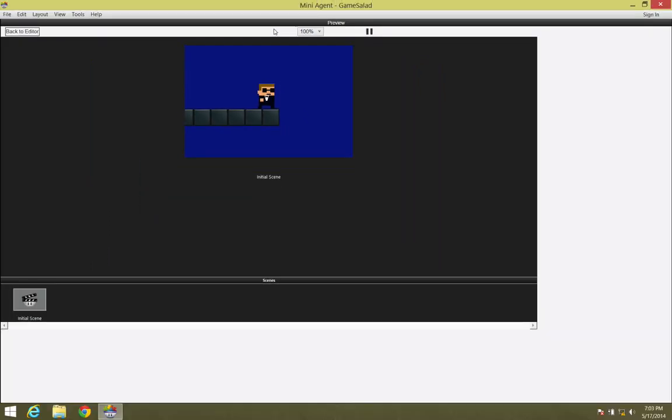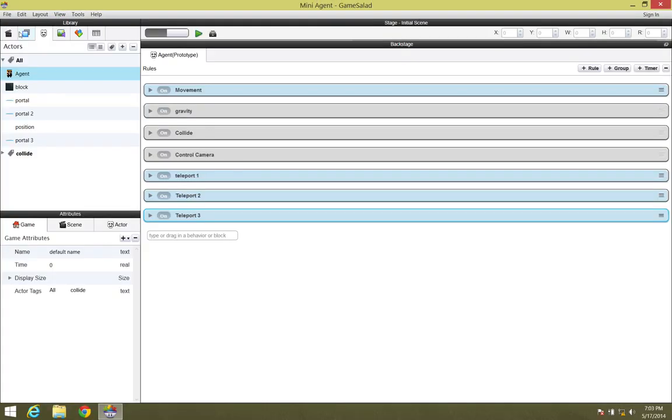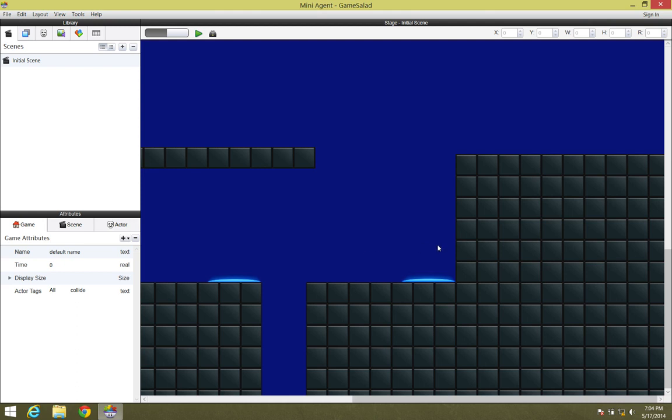So that's it for setting up portals. You can see how easy it is. It's only about finding out where that X and Y position is, and then plugging that into the interpolate behavior. So now you can have your actor pop around the scene.